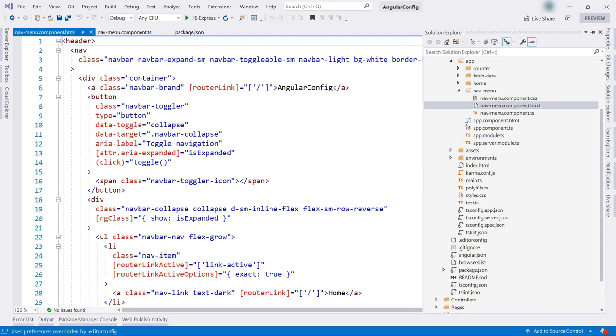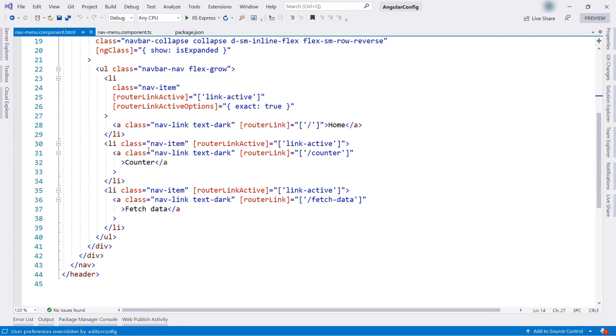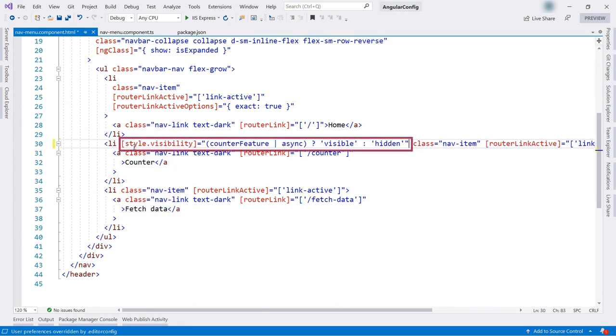And now here, in the HTML for the navigation menu, I can go to the counter menu item, and I'll add this. This will toggle the visibility of the menu item based on the counter feature parameter. And I use the async keyword here because this parameter is initialized asynchronously. And that's it. Let's run this to see what happens.